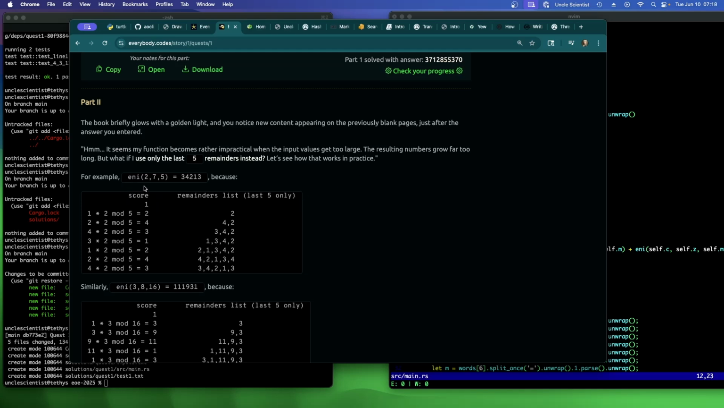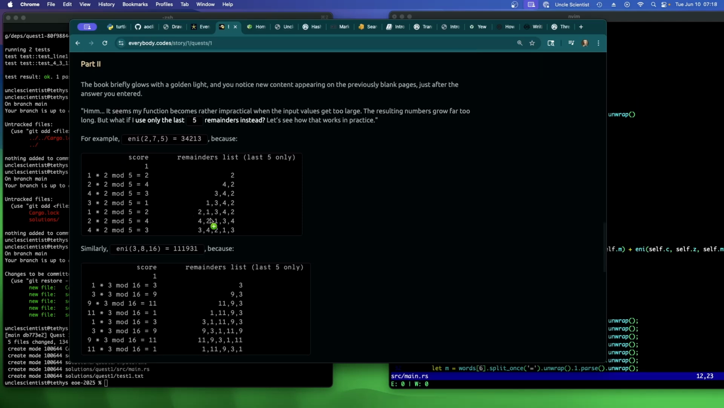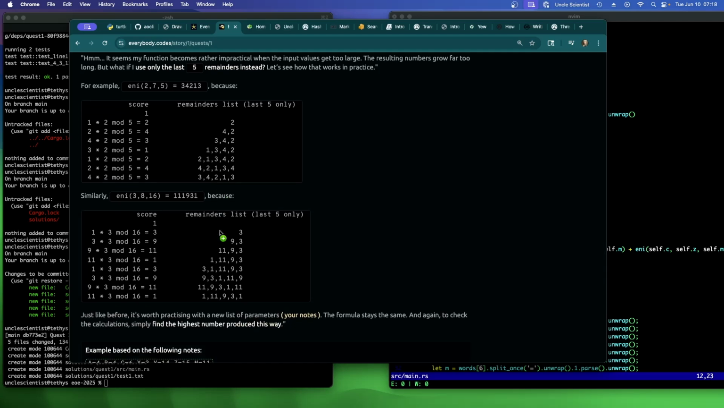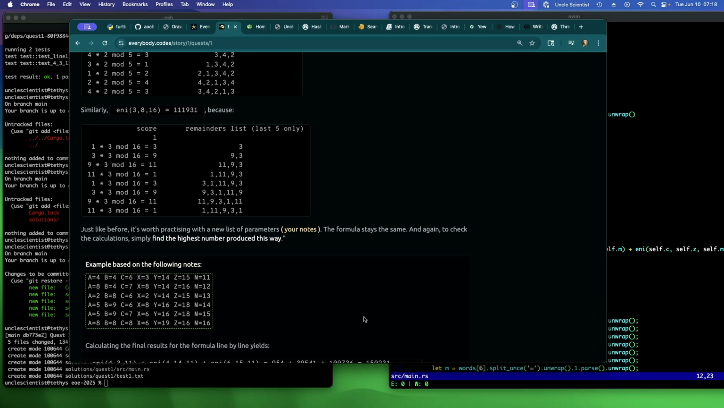For example, NE275 equals 34213 because... Oh, we're truncating it to just 5 numbers now. Okay. Just like before, it's worth practicing with the new list of parameters. Your formula stays the same, and again, to check the calculations, simply find the highest number produced that way.